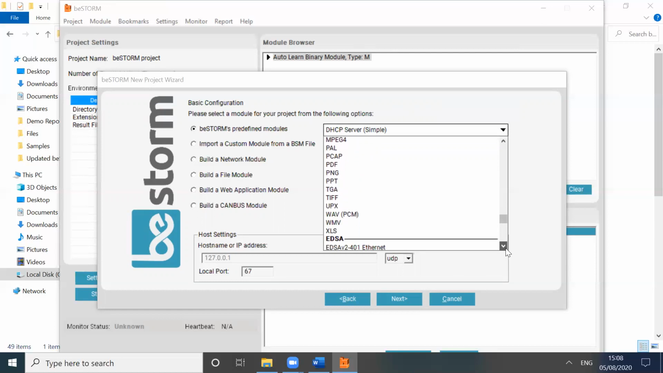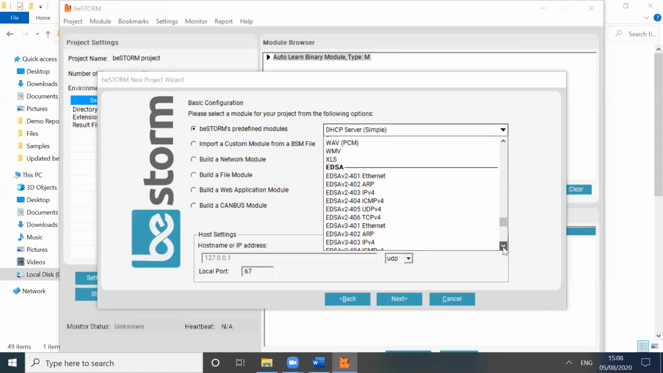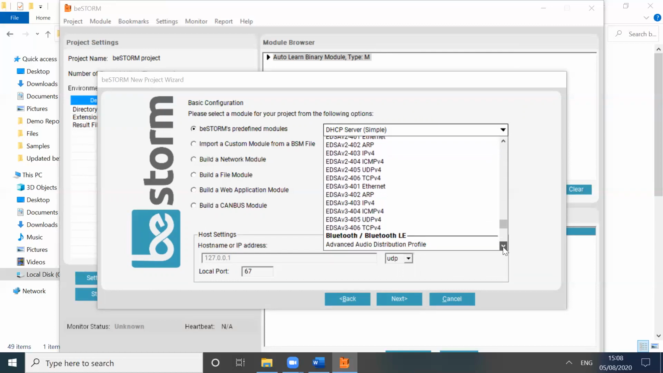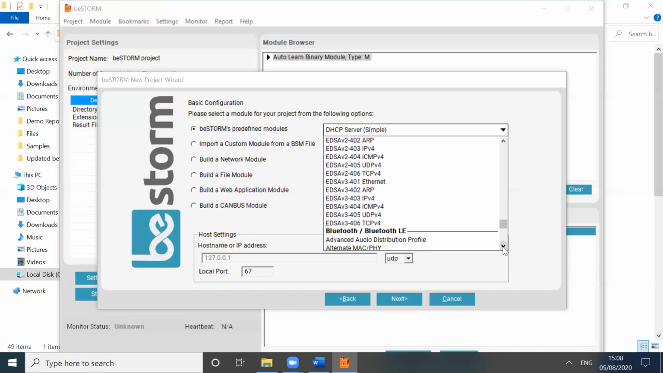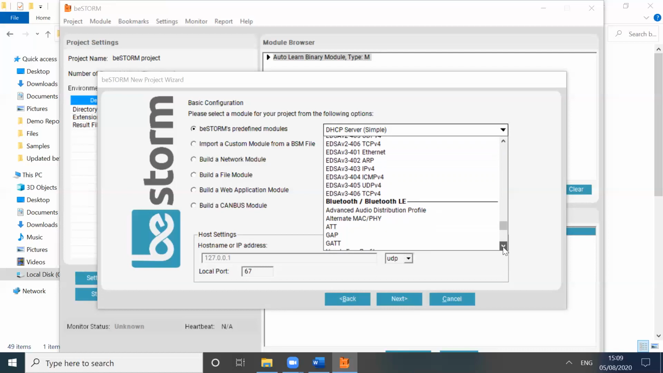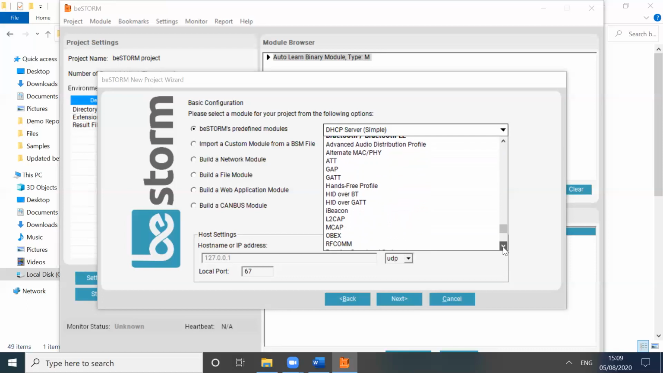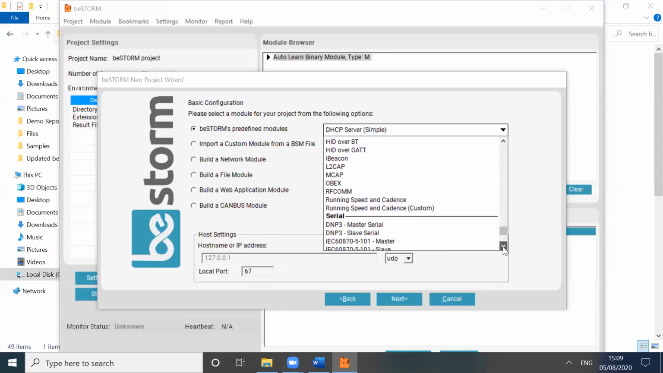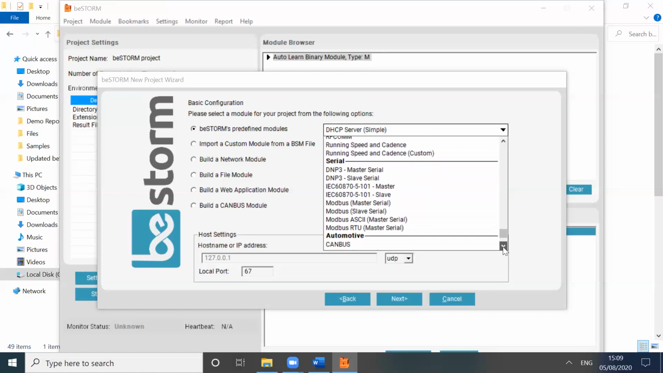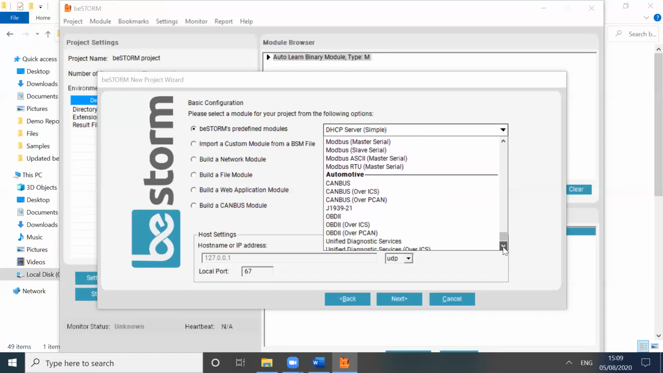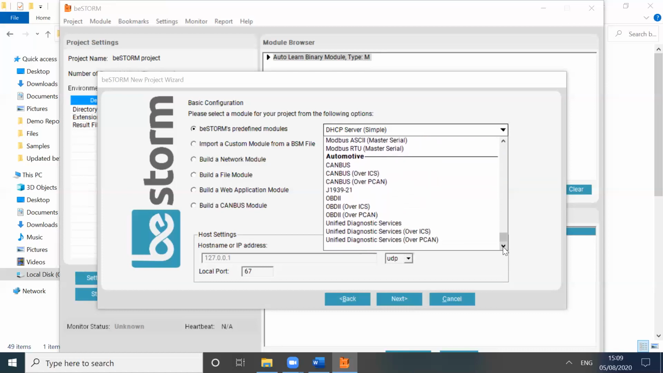Then you also have EDSA, so for EDSA lab certification. Of course, beSTORM is certified by EDSA. Bluetooth and Bluetooth LE, as I described earlier, so you can see iBeacon, L2CAP, MCAP, OBEX, RFCOMM, serial, and followed by serial is automotive. So we have CAN bus, OBD2, UDS.